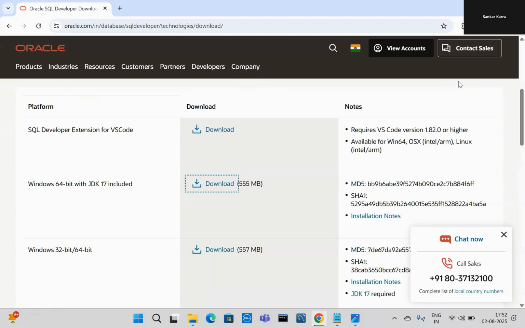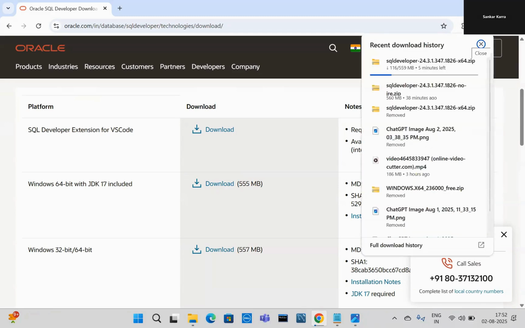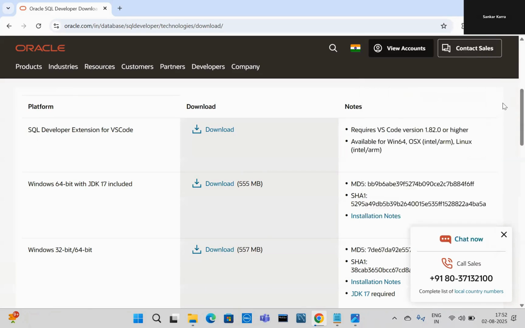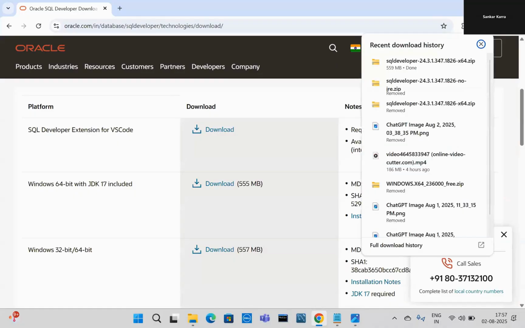I have installed 7-Zip software. It gives better performance for extraction, or we can also use the extract option provided by Windows by default. It is taking some time, so wait until it completes. Meanwhile I am pausing this video. So it is successfully downloaded.